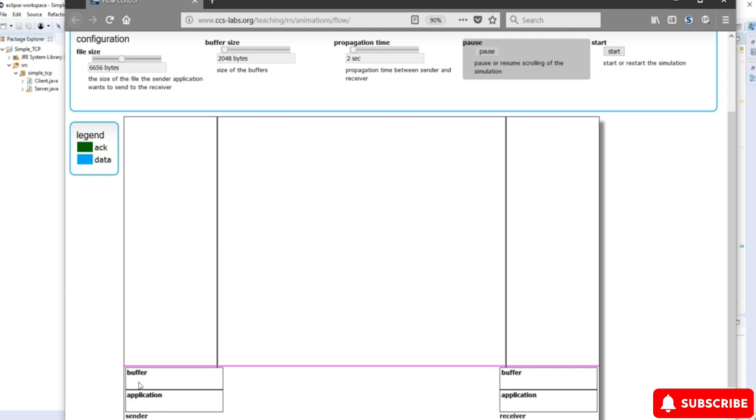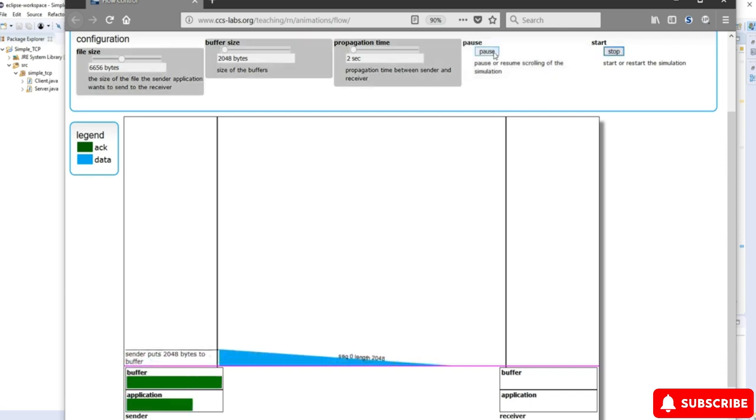The sender wants to send 6,656 bytes of data, but its buffer size, and it's the same on the receiving end, is only 2,048 bytes. So we're going to have to send this data in 3 different batches. Or let me check. So it's going to be even more than 3 batches. Let's run it and see what happens. I'm going to press start and then I'm going to press pause right away to explain what's going on.